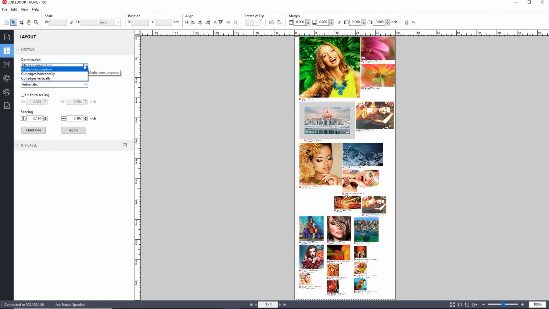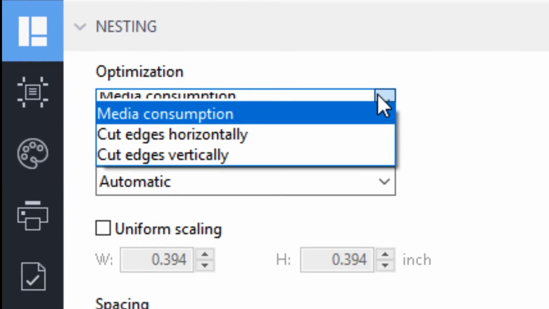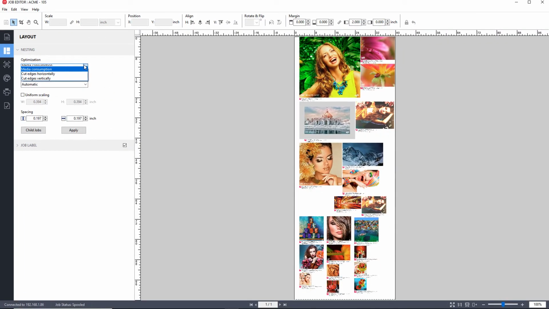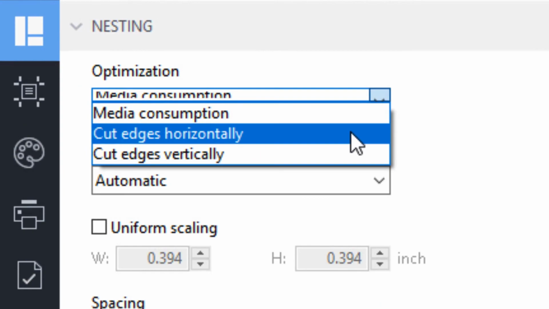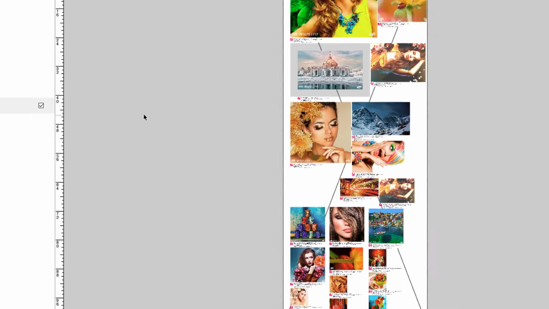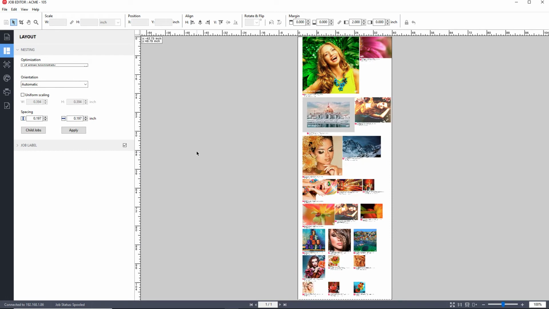Back in our original nesting layout, and with media consumption selected for optimization, your system will make the best use of the media that it can, but it may make trimming out final jobs a little more difficult. Select Cut Edges Horizontally and update the layout, and you can see that the elements have now been arranged in rows.